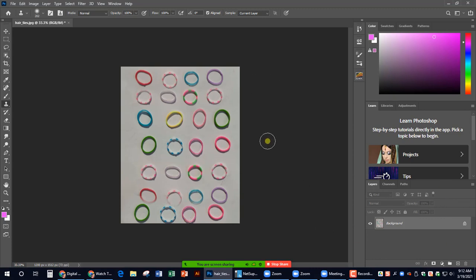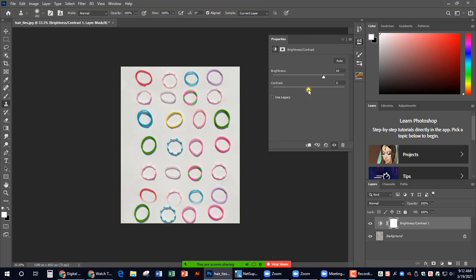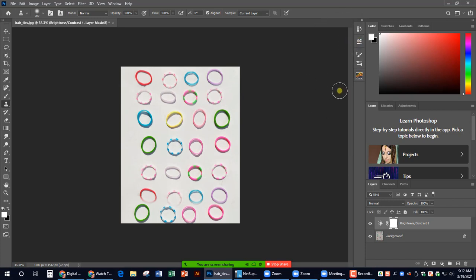Okay, so now the next thing we're going to do is we're going to brighten this image because it's pretty dark. So down in our layers, we have this half circle that's half colored, half not colored. This is our adjustment layer. So I'm going to click that, and I'm going to go to the brightness, and I'm just going to brighten this image up. I'm going to drag it to what I want. You can adjust the contrast to what you want. And then when you're done, you can close that little panel there. And then you'll notice down here in your layers, it added this brightness and contrast adjustment layer.